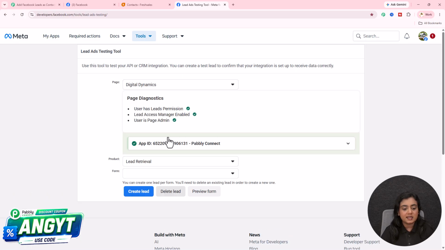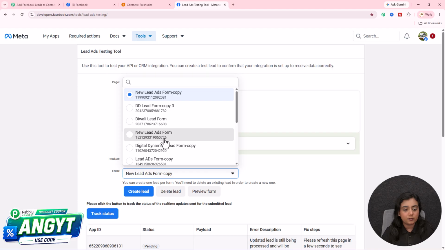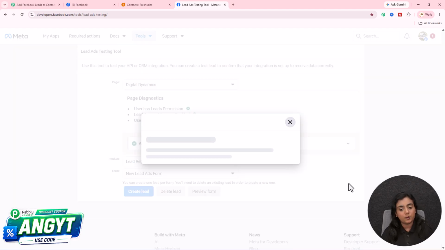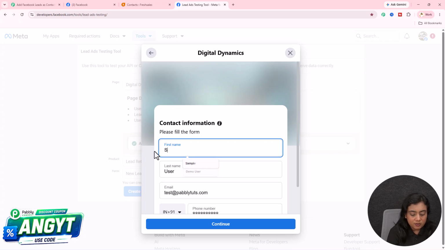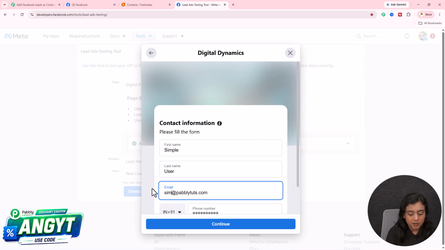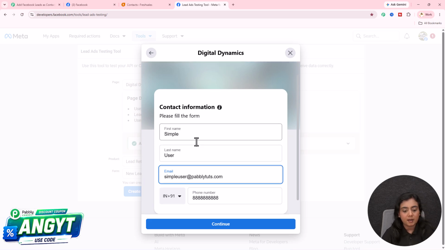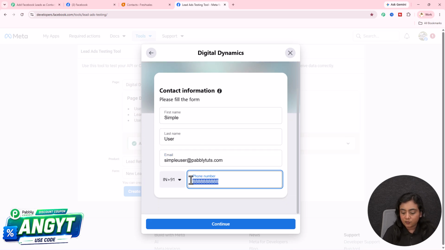I will select the details that I told you, the form in the name of New Lead Ads Form. Click on this Preview Form button. Now let's generate the lead. For the name of my lead, I'll write over here simple user. For the email address, I'll write over here simpleuser@pabblytudes.com. And for the phone number, I will enter this dummy phone number.